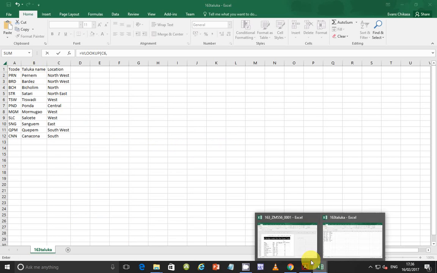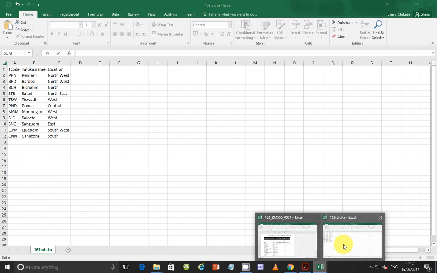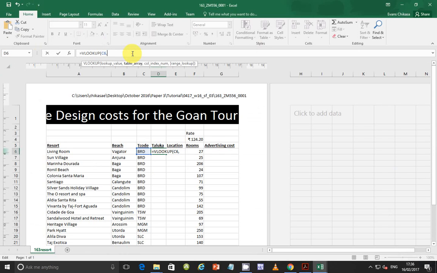Let's come back here, and so we are getting the table array. Because this is an external file, if it was just an internal file, we'd just provide the absolute referencing for the range of the table. Now because this file is coming from a separate file, we need to specify the file name. In this case, the file is called 163taluka.csv, and then at the end of this, you are going to put, what am I supposed to do?